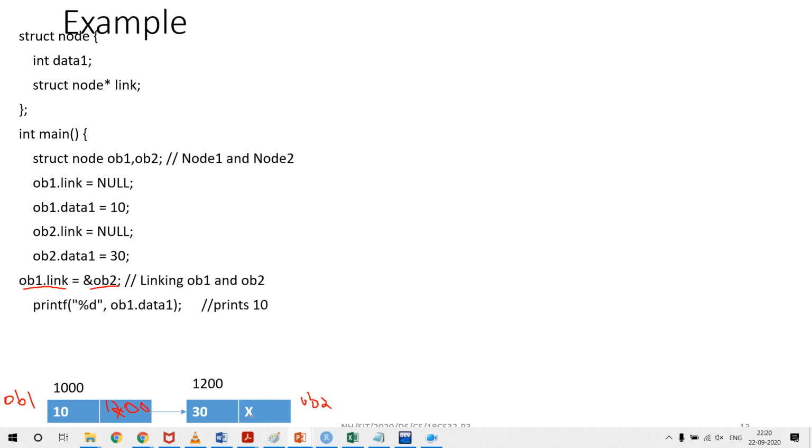Then you try to print it. OB1, this node, data field, this one. The value is 10. 10 is printed. OB1 dot link is 1200. Whose 1200 is this? 1000 is OB1, and OB1 dot link means 1200. That is this node, and its data field, 30, is printed.